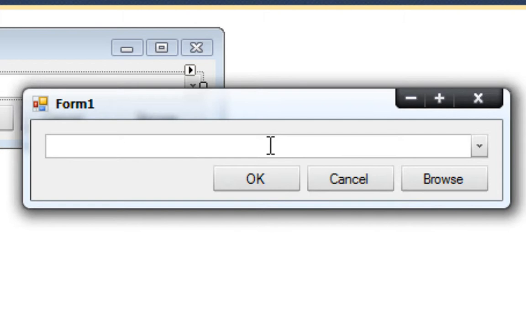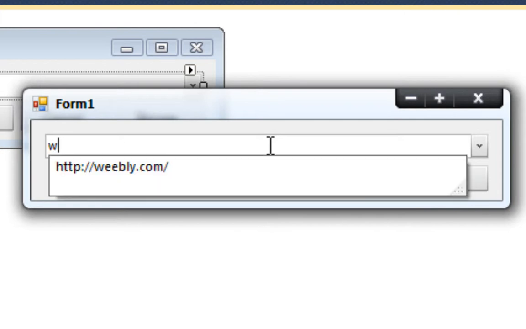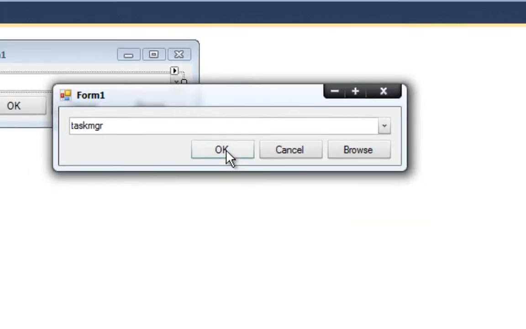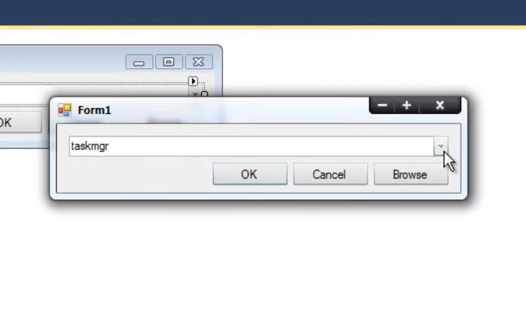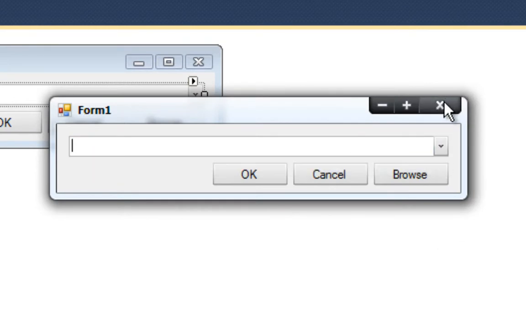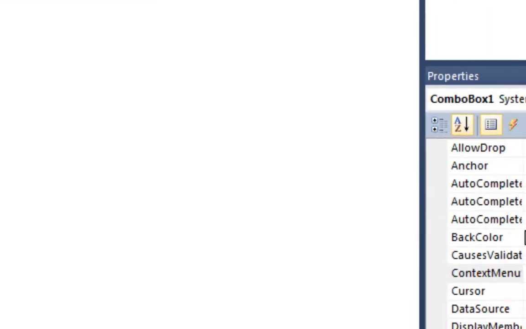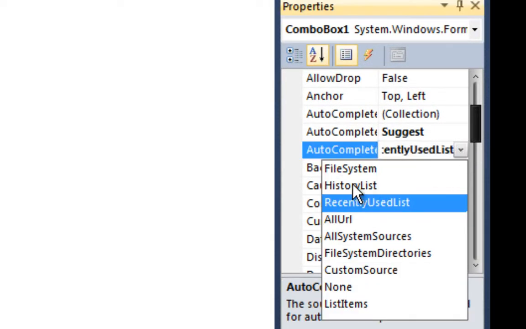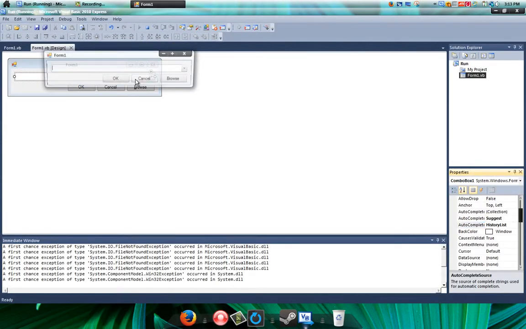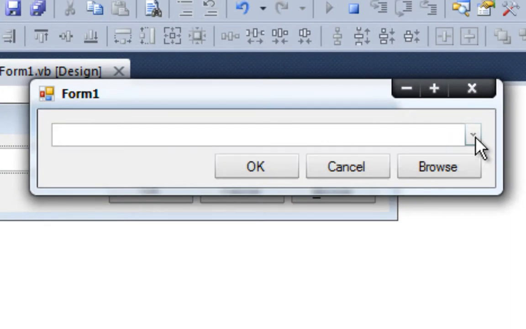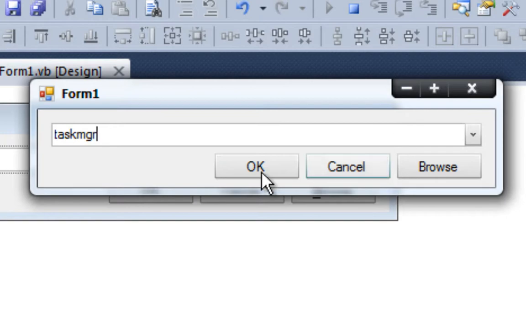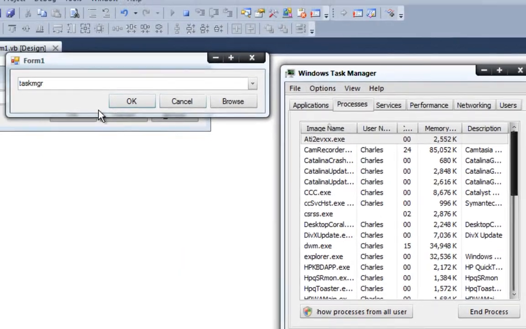We can just type in task MGR, click OK, and you see it pops up, and now you can see, I don't know why it's not there. It should be there. Well, we're just going to choose history list. And now we're going to do that again, and we can type in task MGR and click OK. And you see it's there.